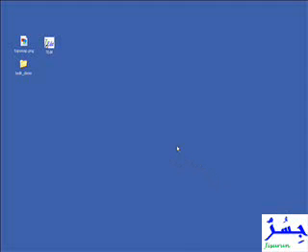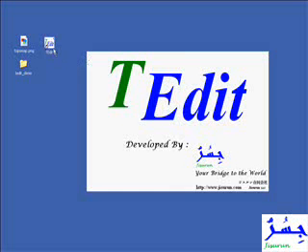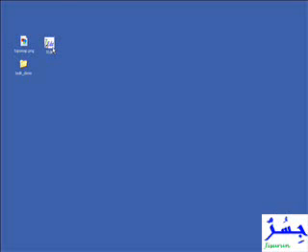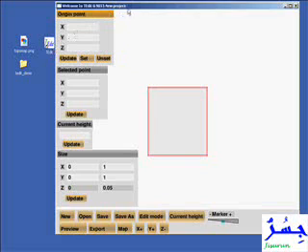Okay, and now to the demo. First thing I would like to show is the basic operation of TEdit. So I'm going to launch TEdit right here by double clicking on the icon. And now we have TEdit up.